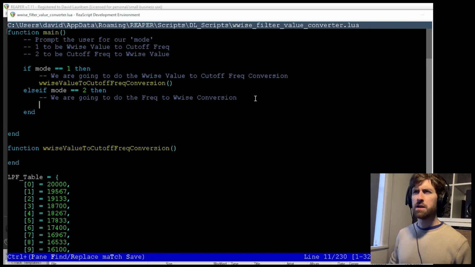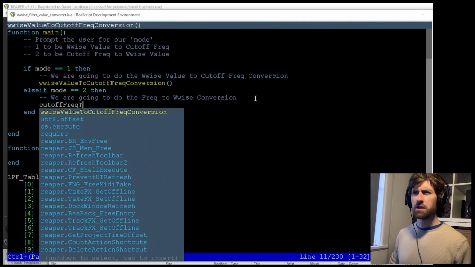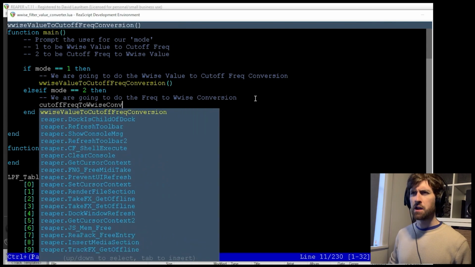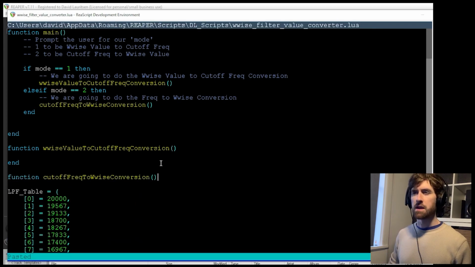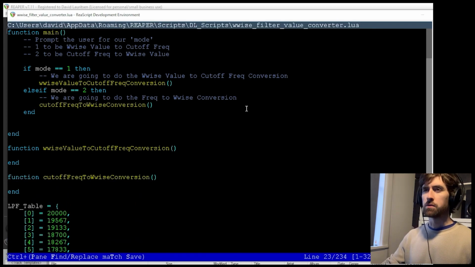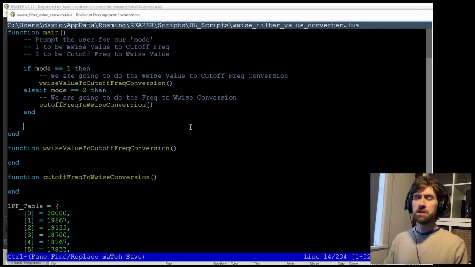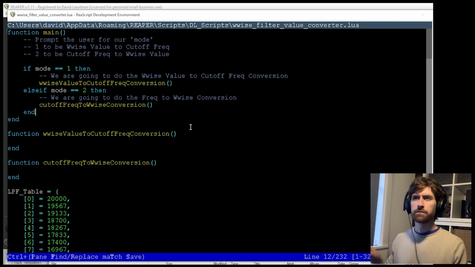And likewise, cutoff freak to wise conversion. And that's going to be its own function there. Cool. It's fairly neat, I would say.